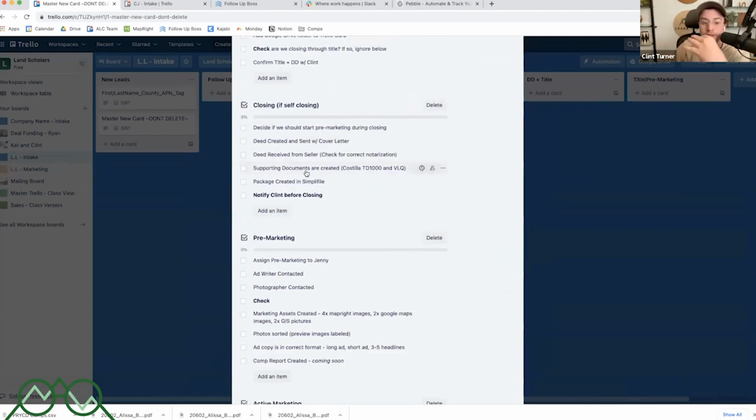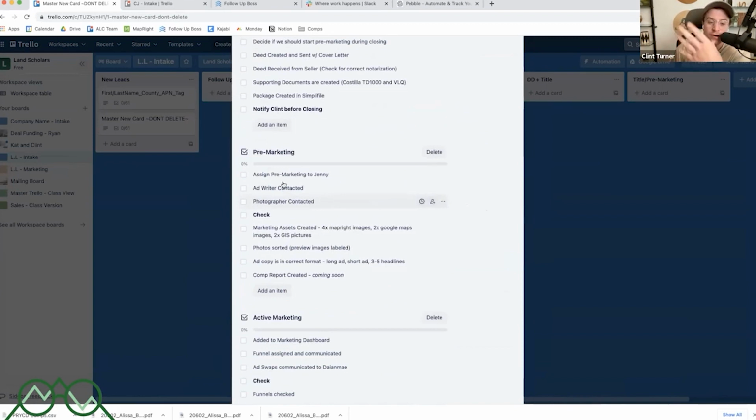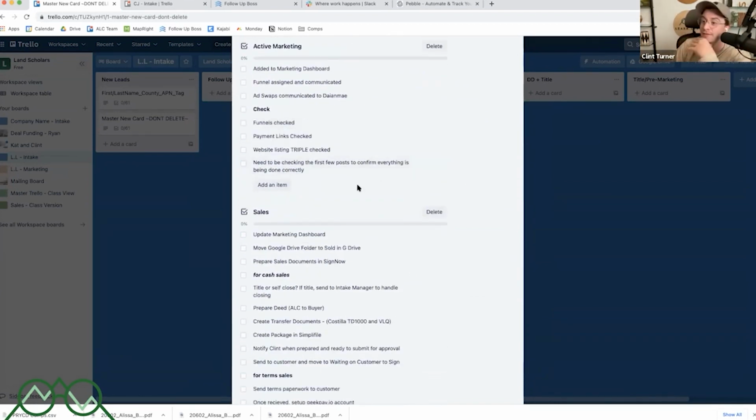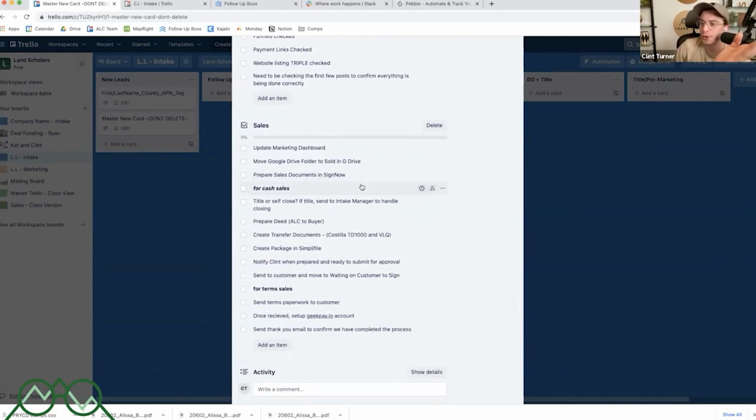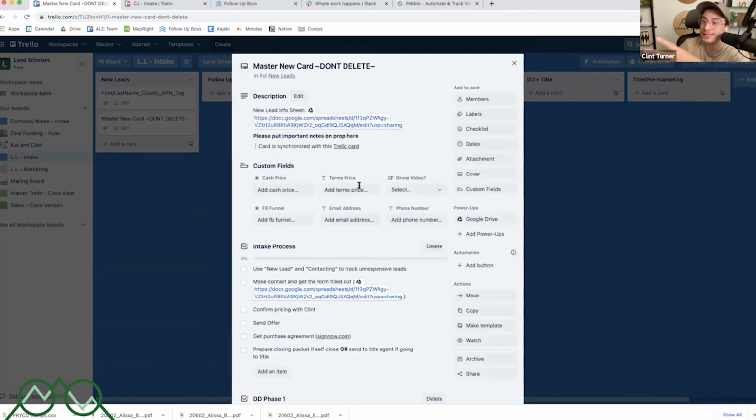Closing, how do we do it? This is for a specific area. Pre-marketing, we need to get all the ads ready. This is all the steps on a high level that we do in our business, free for you, included here. And again, take this, adapt it however you'd like, but the goal is that you have a starting point.